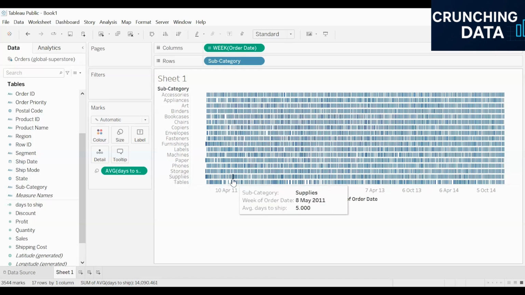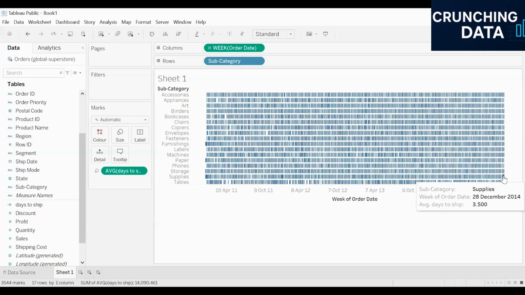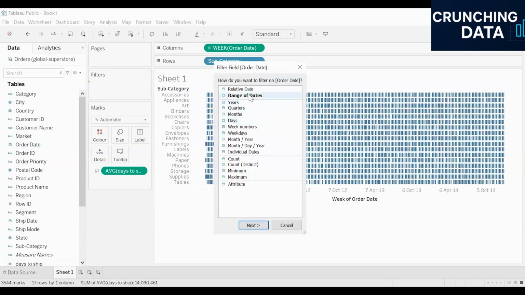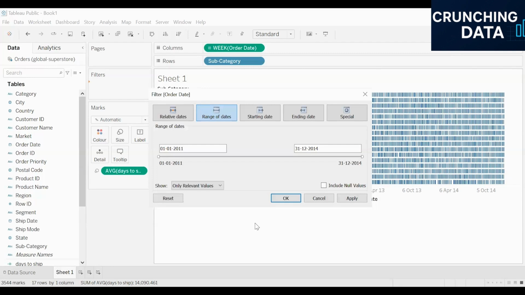Since this is a whole big timeline, it ranges from the 10th of April 2011, and over here it also shows some January data through the whole December data for 2014. I don't need that big of a date range. So I can again drag this order date into filters and choose a range of dates. Over here in range of dates, I can choose say 2 or 3 months, and that would be enough to show in my visual.